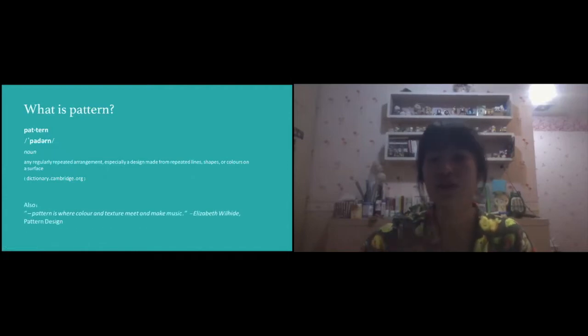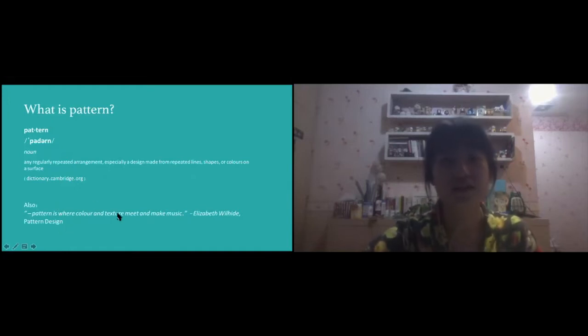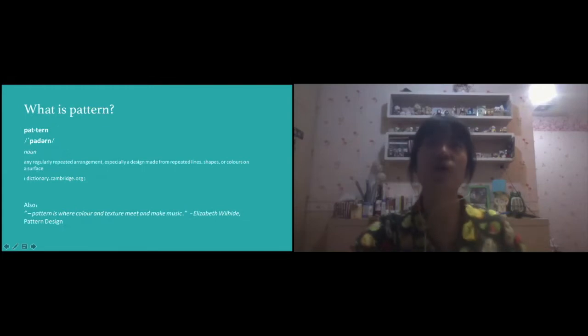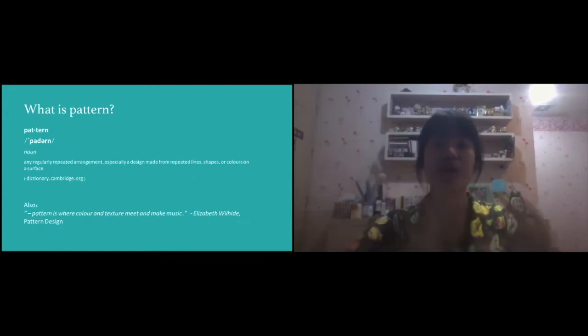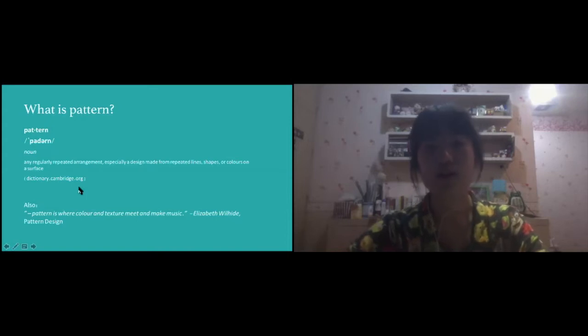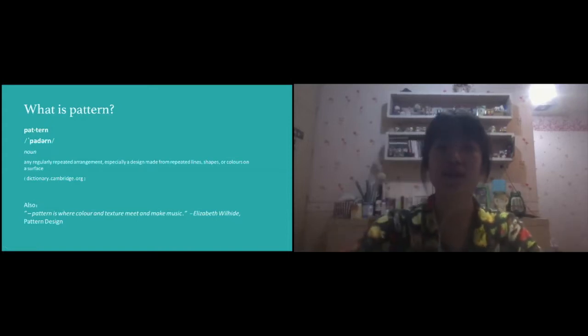And there's another definition which I really like, from a book called Pattern Design. It explains that pattern is where color and texture meet and make music. So you can combine a lot of objects and colors into one surface, but if you make it right, it will create harmonious drawings or illustrations that fit well. In this sense, it's more like pattern on a surface.